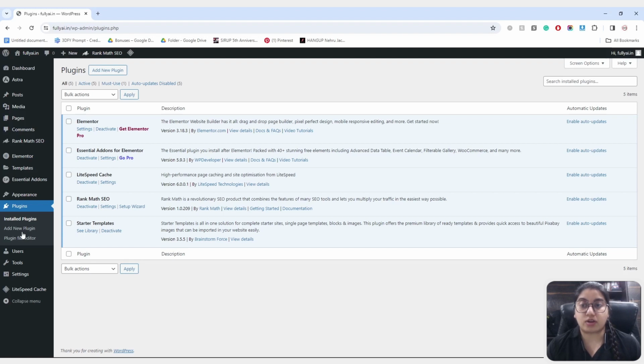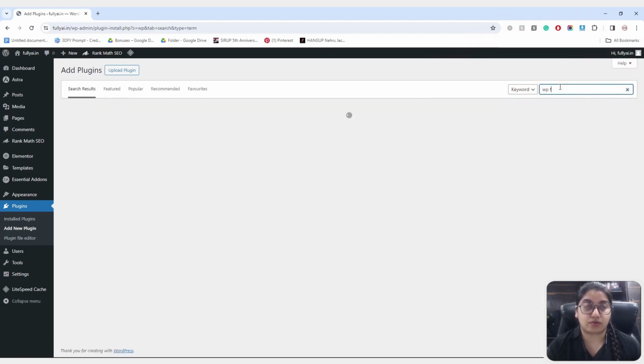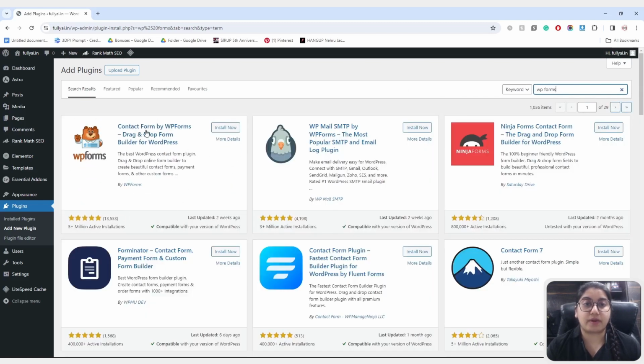Let's move to the plugin option and go to Install Plugins. We have an option called Add New Plugin. Let's move on to it. Let's find the plugin we need. WP Forms is the plugin we are looking for. We have two different forms called Contact Forms by WP Forms and Contact Form 7. I generally use these two forms, and let's install the Contact Form by WP Forms.